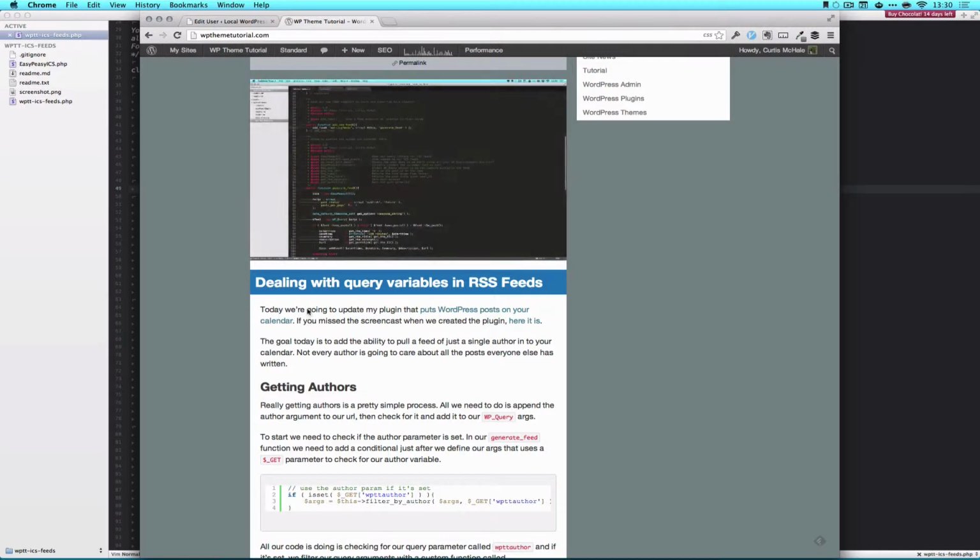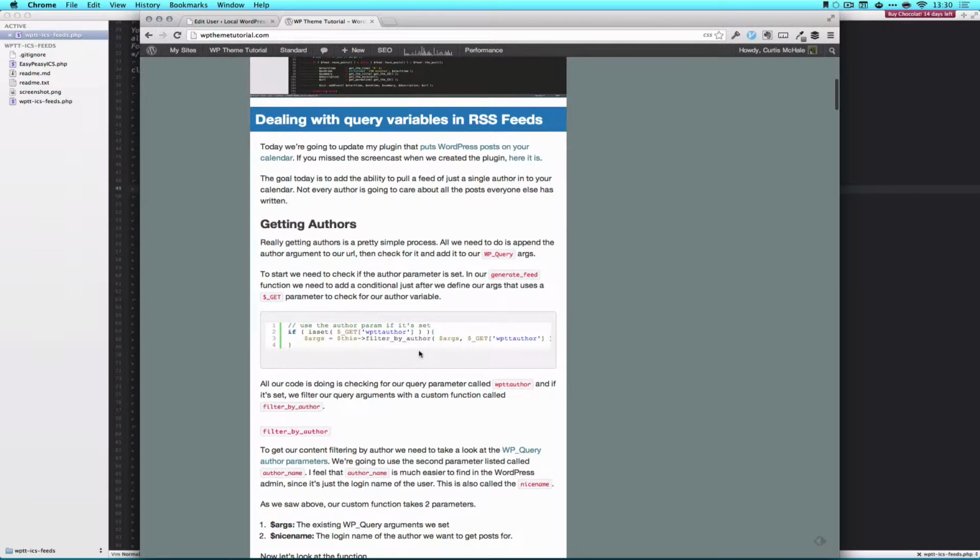Now, last time we dealt with the query variables and RSS feeds. So we added the author profile link, so that it would actually filter the posts based on an author. And today we're going to add that to our users.